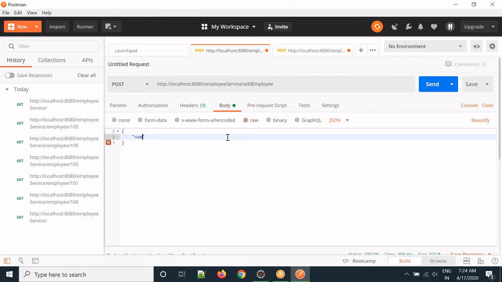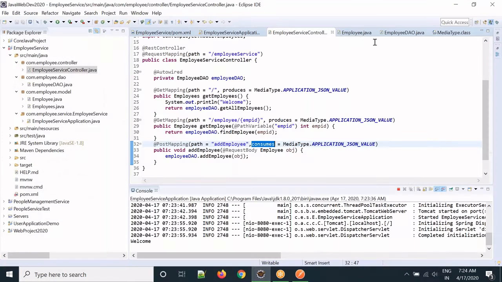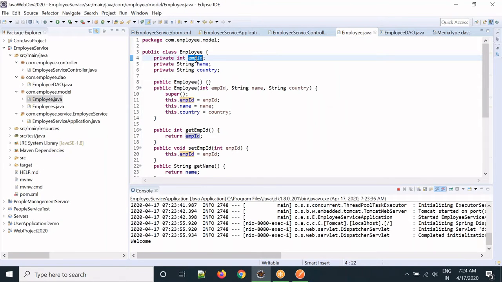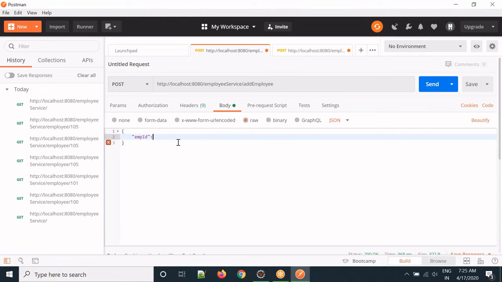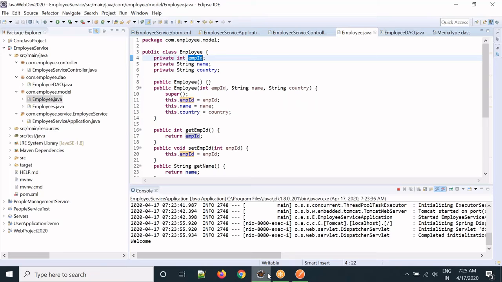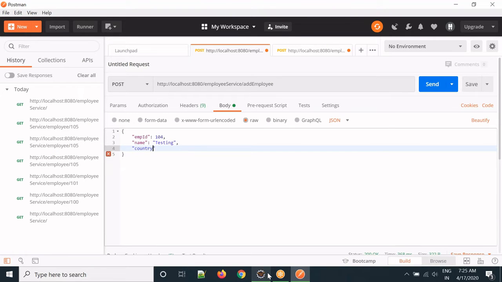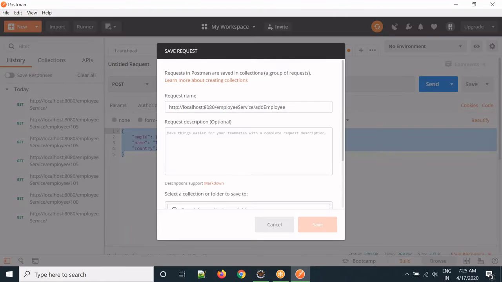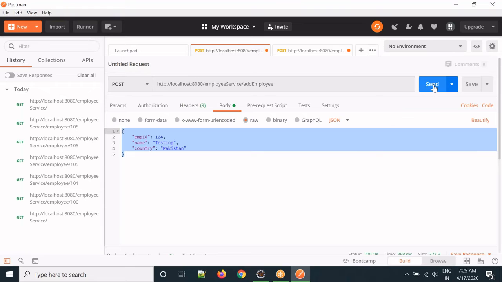So I can write, exactly the same variable names you have to use so that it will automatically be set in that object. We can use emp id colon 104, then name, and then we have country. Okay, so country I can write Pakistan. So this particular object we wanted to send through add employee. Click send.